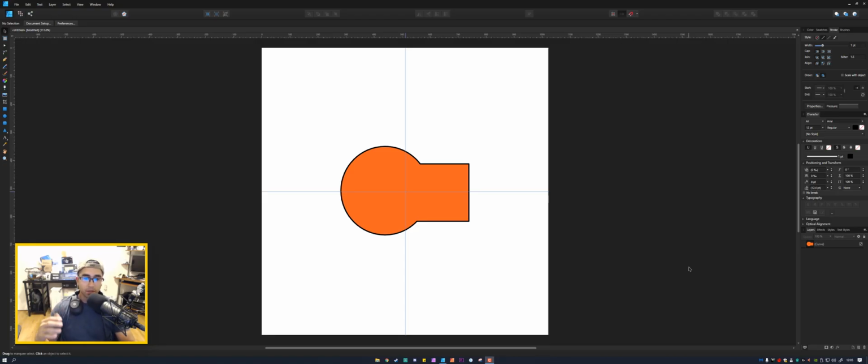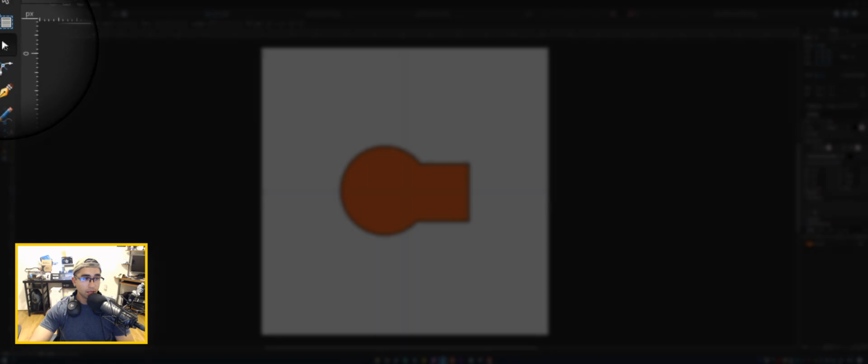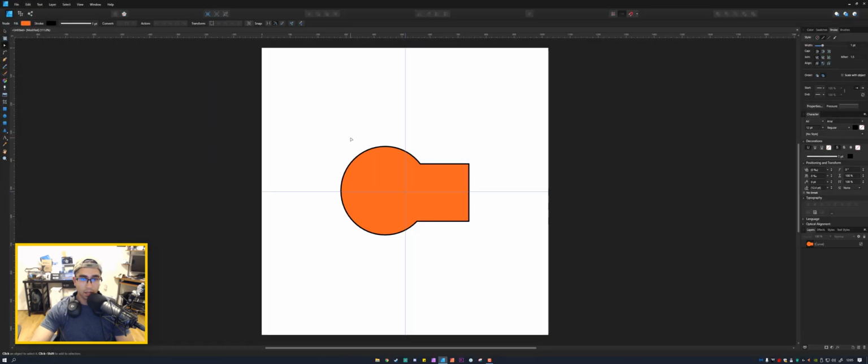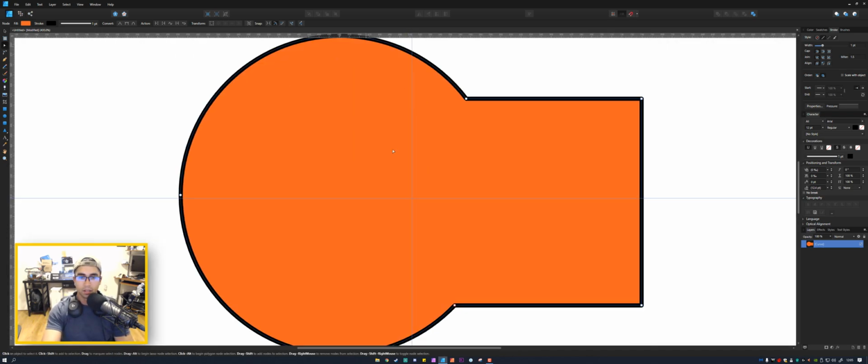All right, so what we have to do basically is go ahead and select the node tool on the left side, or you can hit the A key on your keyboard, and it'll pop up with this little arrow right here. And what we're gonna do is select our curve or shape, our object that we have created in Affinity Designer.